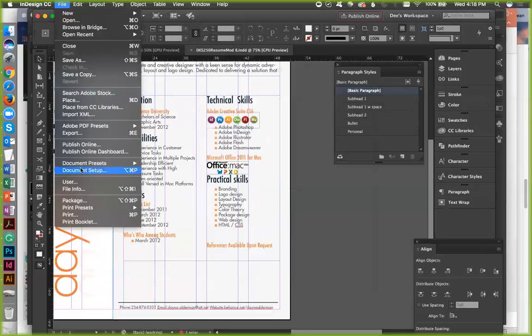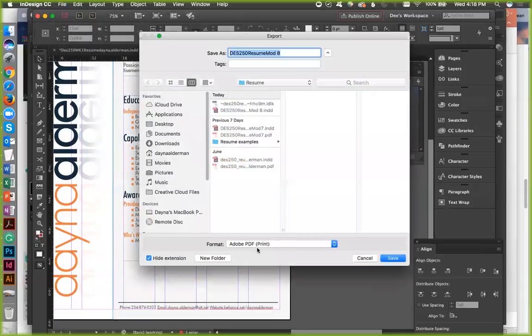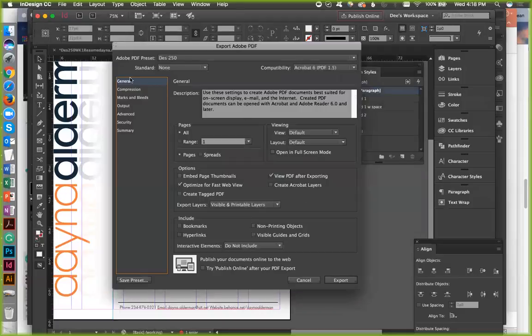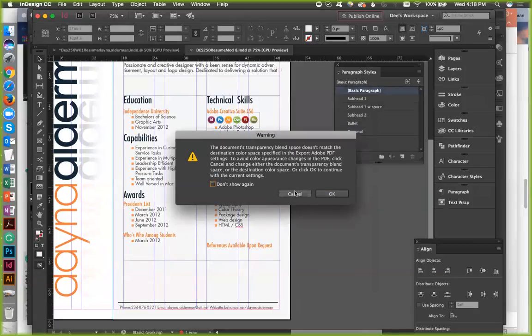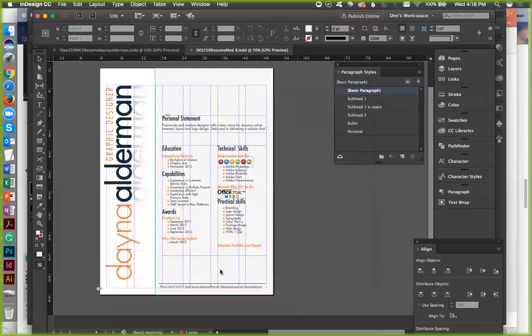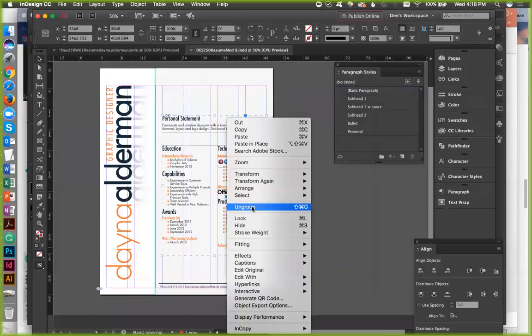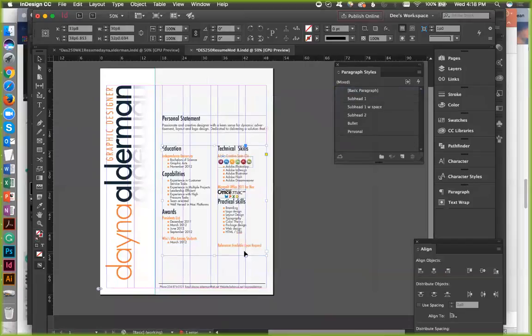All right, let's try it again. File, export, PDF for print, mod 8, no marks and bleeds. And export it. It says page 1. Why? Oh, let's see what's going on here. Ungroup this. Oh, well, that's a good thing I looked again, huh? What happened?